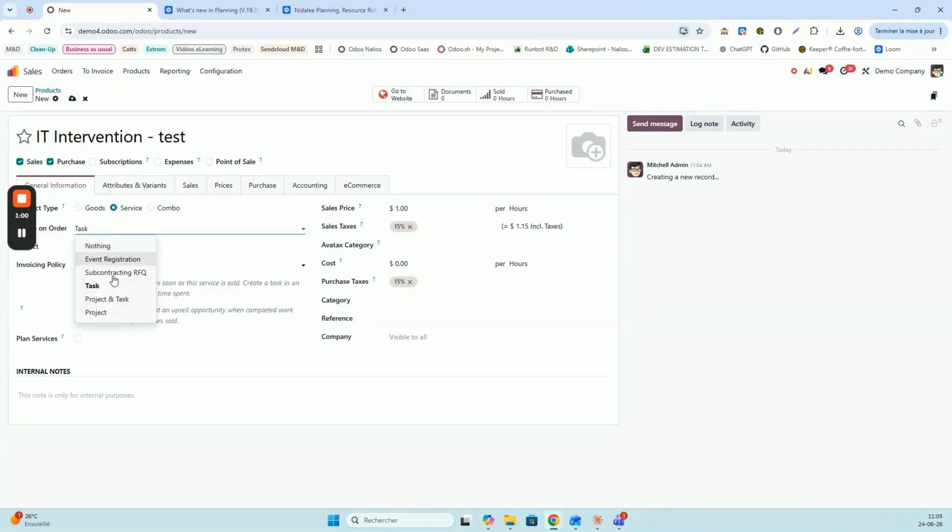You can always choose project and task, but that just means that there will be a project created on each quotation that is using this product. And here we don't want that. We want to have only one project per customer, so we will define it directly on the quotation, or create it if there isn't any.